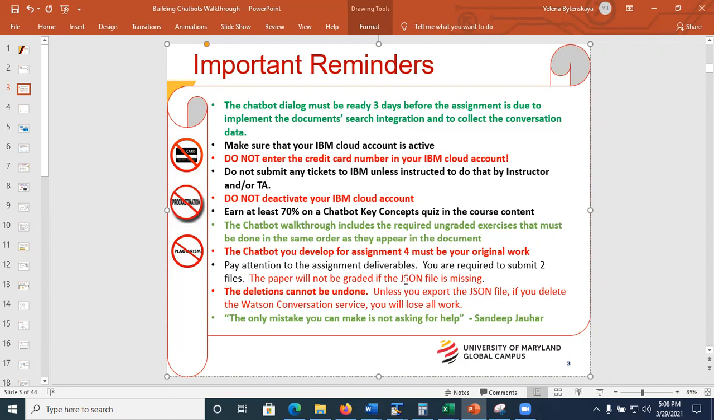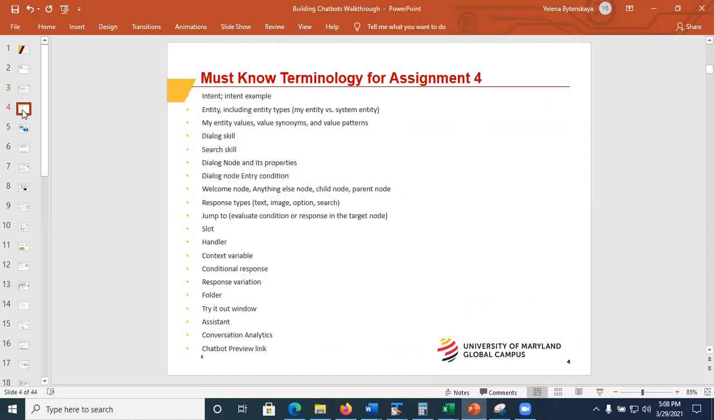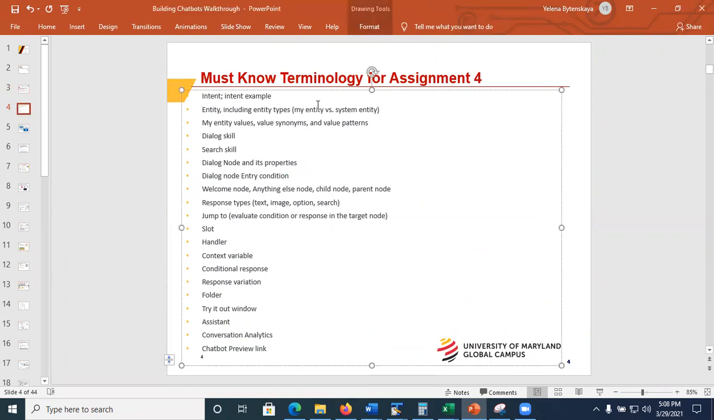If that file is missing, there's no way to grade the work, right? And the mistake you can make is not asking for help. You don't want to be stuck on something and not learn about it until after the work is due. Here I'm a broken record again, but something along this line was posted in the course announcement.